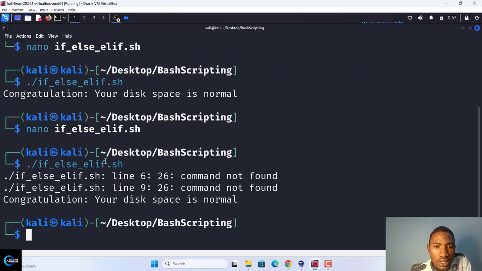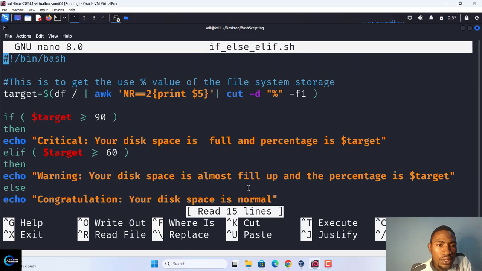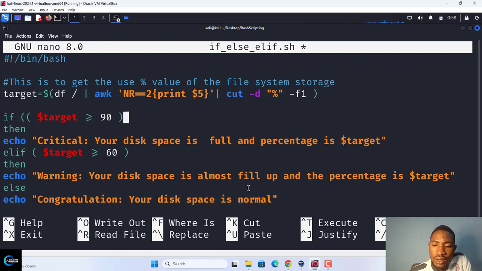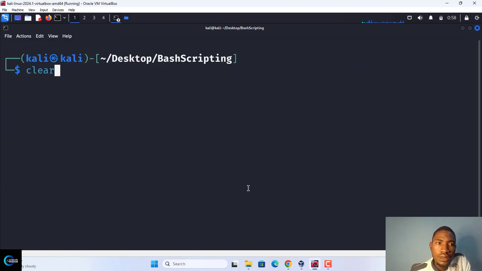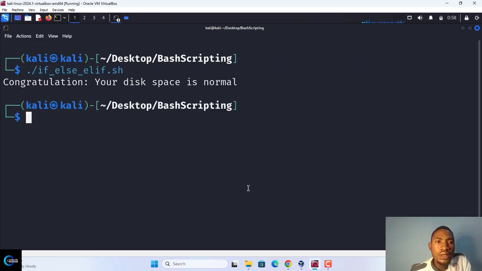It says command not found. Let's see why the command is not found. Clear. So congratulations, your disk space is normal.